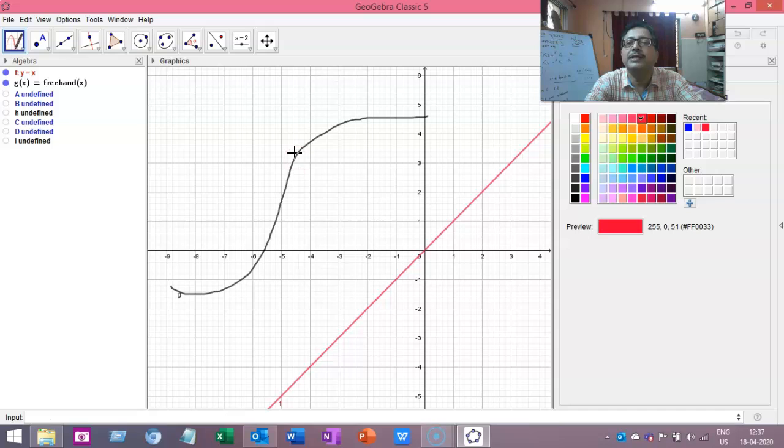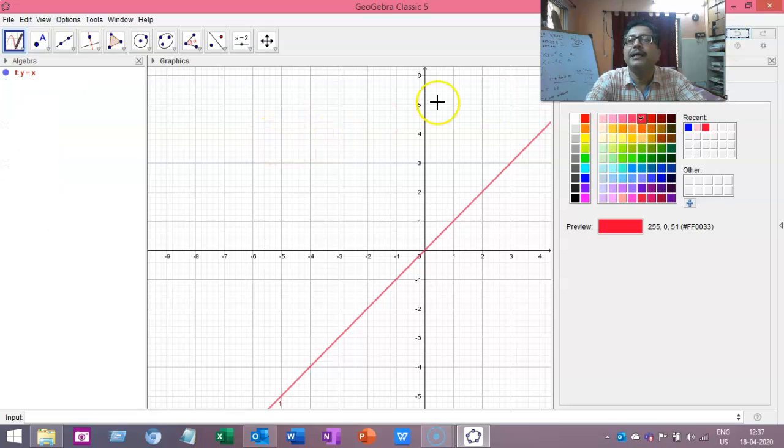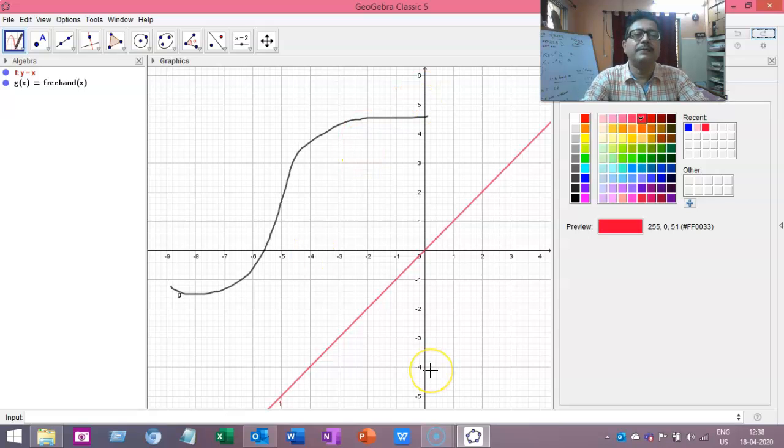If I want to change, then I have to go for object property, which is not available because I have drawn the curve freehand. Okay, so I am not attempting to give a color to it. I am just taking the graph, the curve in this manner, and this I will reflect about the line I showed you, y equal to x.